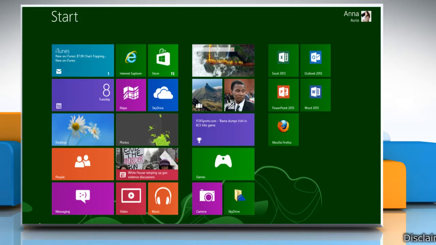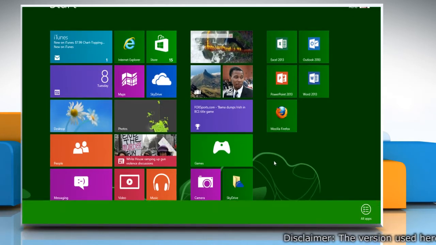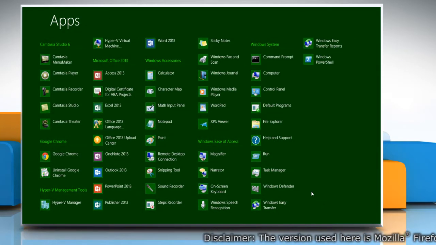Hello friends, here is how you can recover lost bookmarks in Mozilla Firefox on a Windows 8 based PC. Right click on the blank area of the screen and then click All Apps on the menu that appears at the bottom. Under Windows System, click Run.